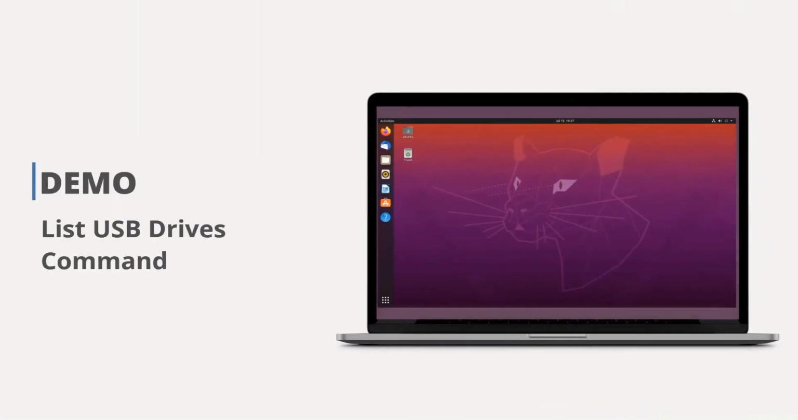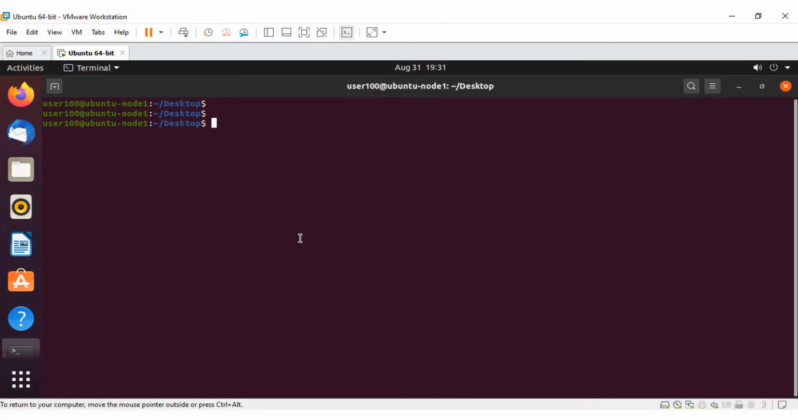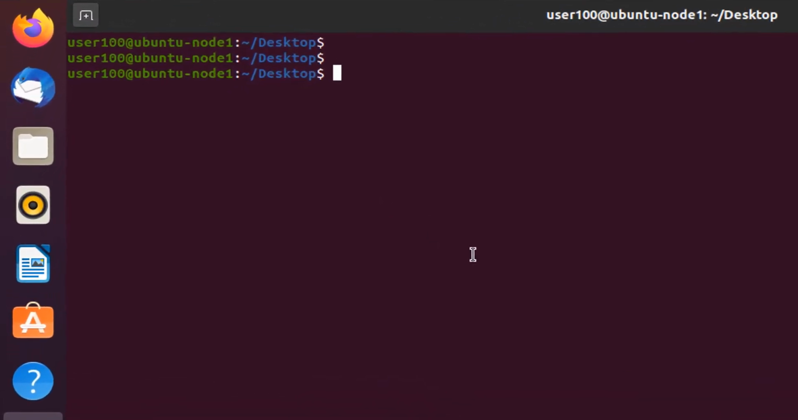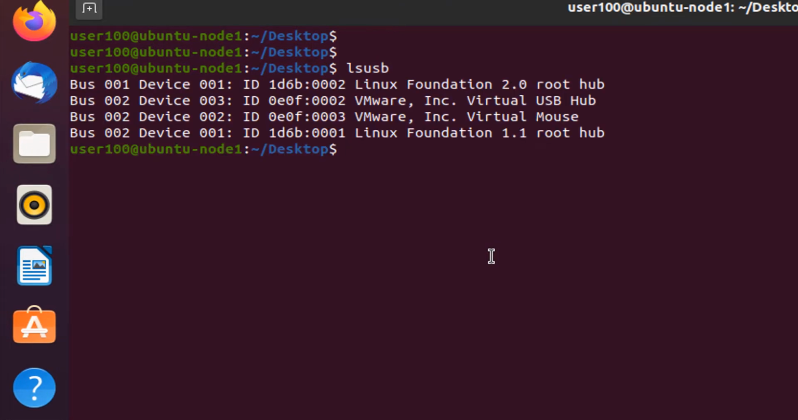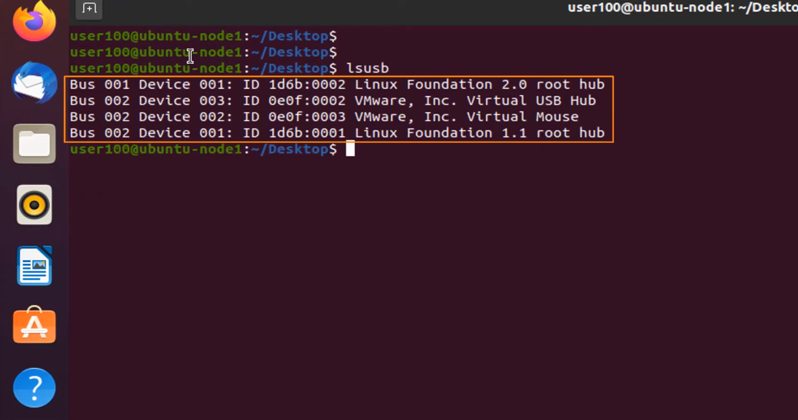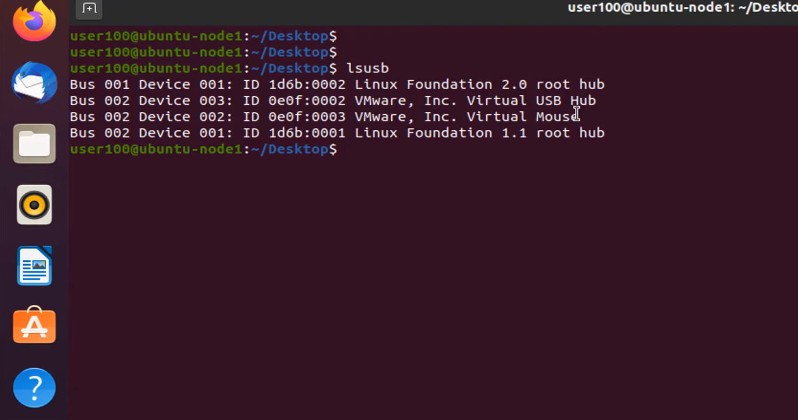List USB drives command. In this demo, we will learn about the lsusb command used to list the USB drives connected to your machine. When you type the command lsusb and press enter, you get the list of USB devices that you have access to.